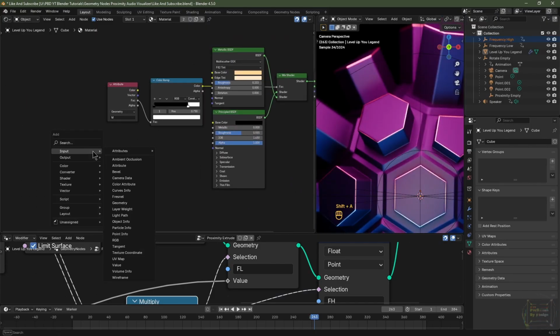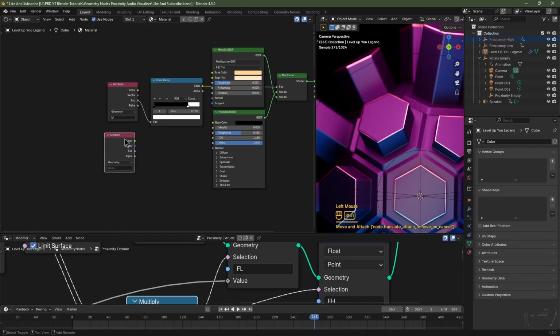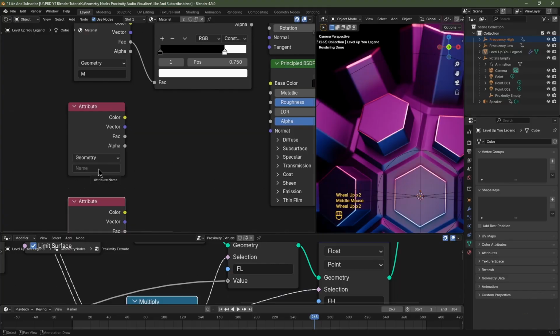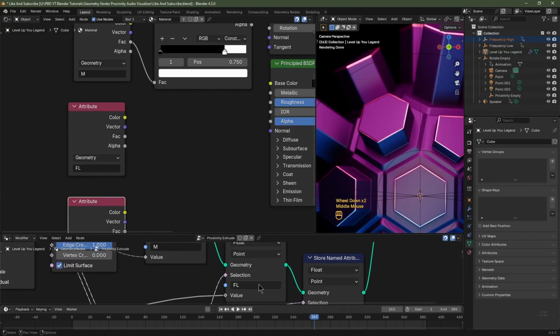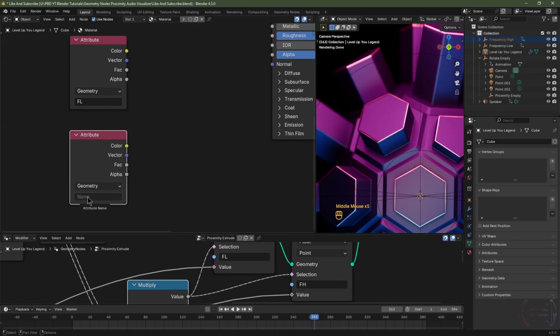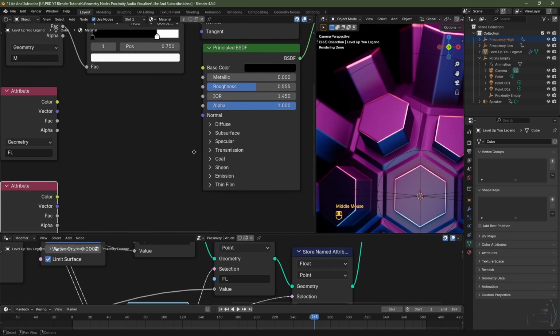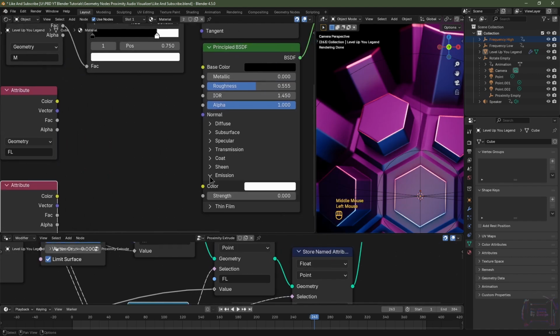I'll hit Shift A, I'm going to go Input, and I'll choose Attribute. I'll pop that there. I'm going to hit Shift D to duplicate, and I'll pop that down here. For this top attribute, we're going to rename this to FL for frequency low, which is the same as the attribute in our geometry nodes here. And for this bottom attribute, I'm going to rename this to frequency high, and that will call up this frequency high store named attribute. On my principal BSDF, I'm going to expand the emission options.